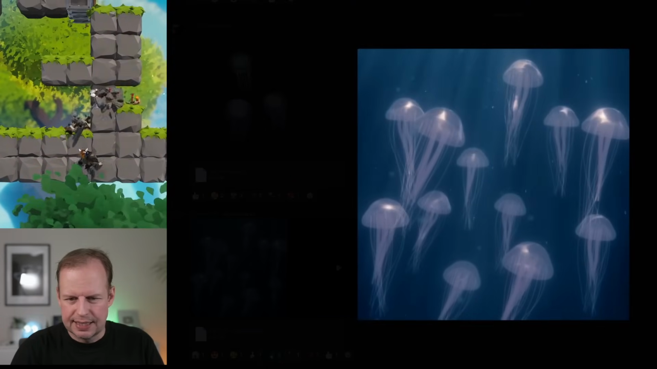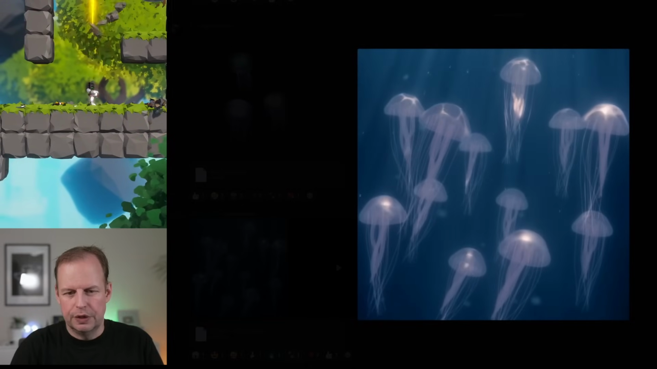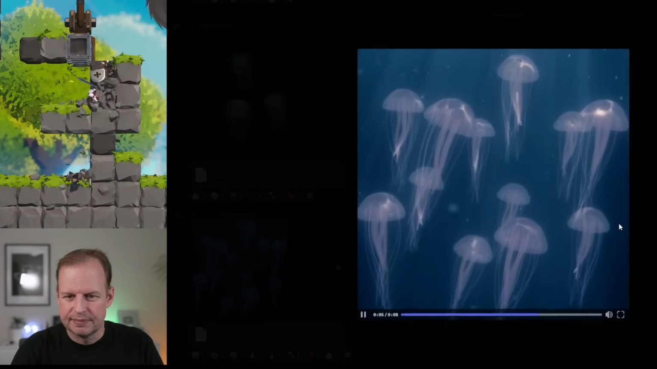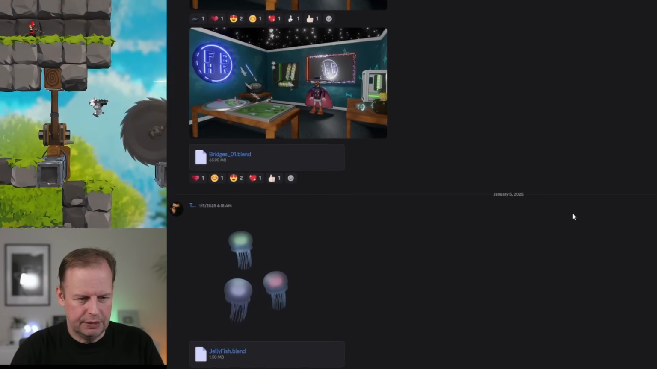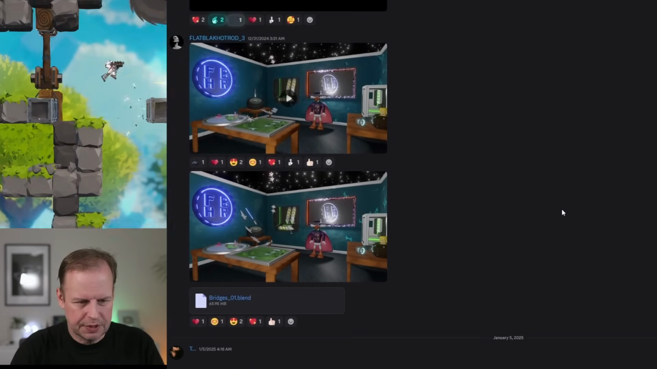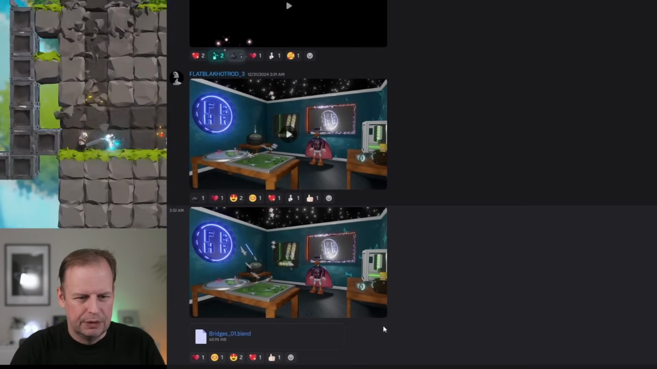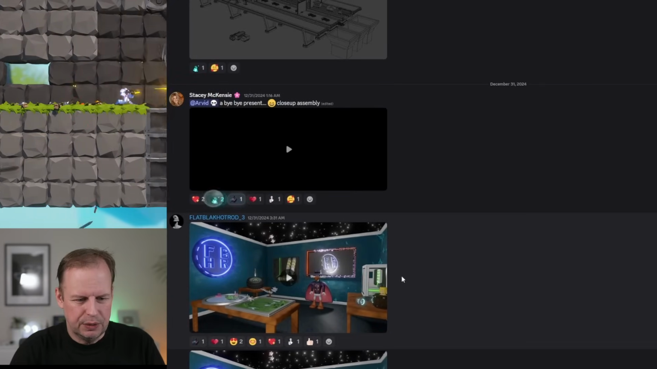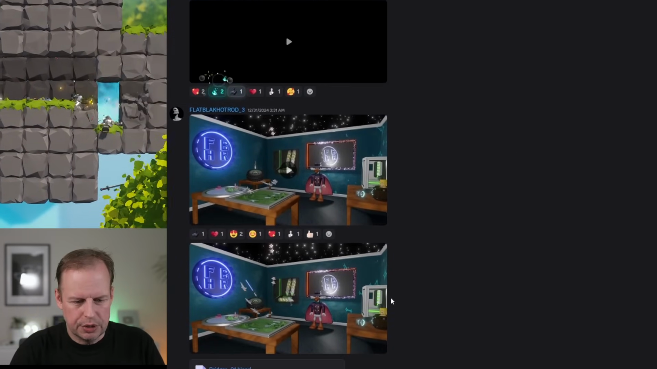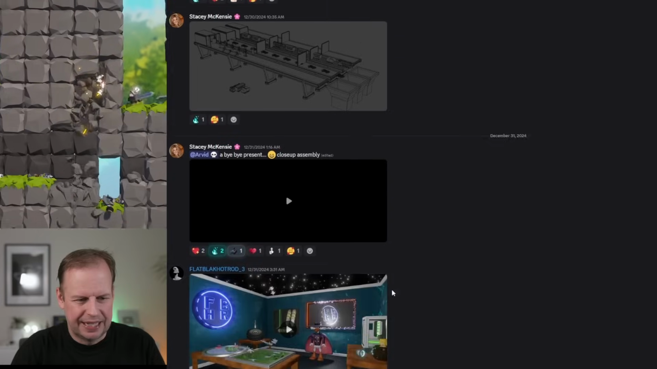So Baseman, let's see, he's got a jellyfish. Nice, I like the effect of those. Beautiful. Nice work, Baseman. I love the atmosphere in that one, or the submerged atmosphere. These are lovely too. We've got Flat Black has been doing some cool, I don't know what this cartoon is called. I should know, of course.